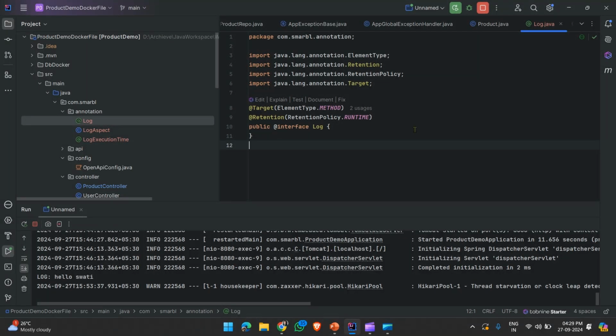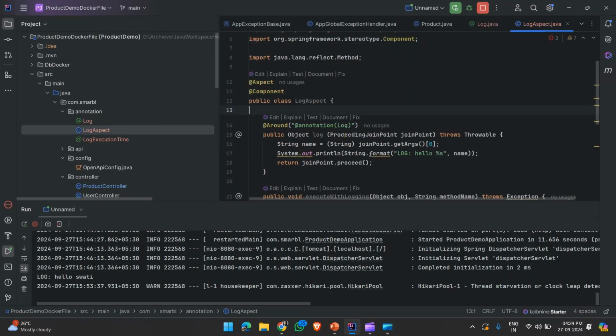Now we will apply the annotation. Once this annotation is defined, you can apply it to the method based on it. For this, you need to create a log aspect class where you will define the methods like this.